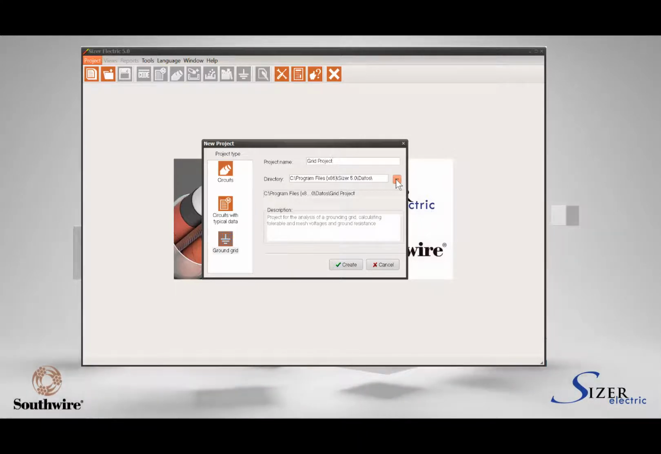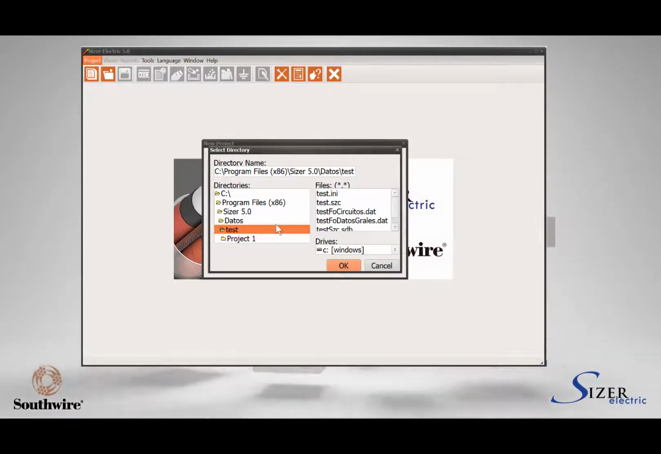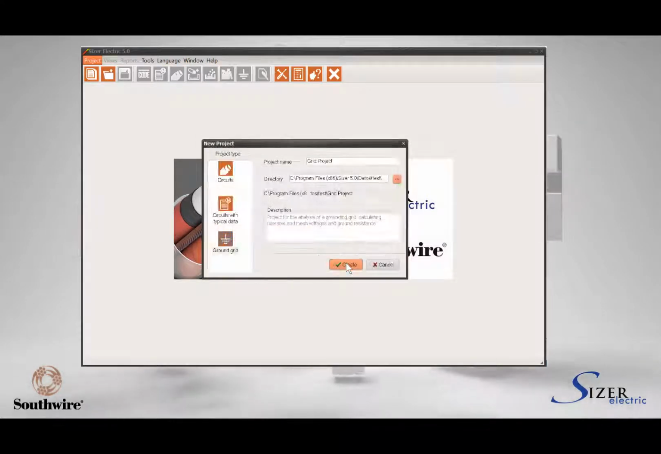This will open a dialog box where you can select the drive in the lower left combo box. Then select the location by clicking the Directories box and the level where the project directory will be created. Press the OK button to save the information and close this window.